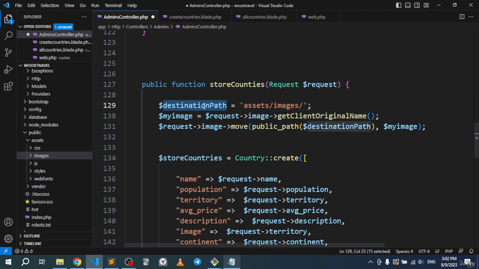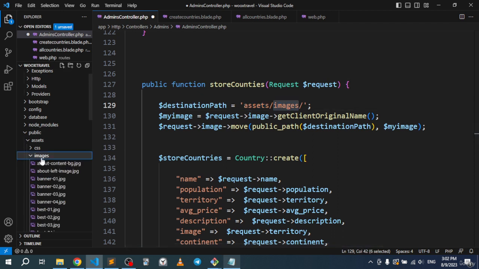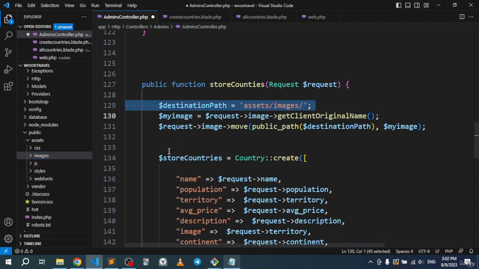Well, first of all, we're trying to get the destination path for the image. So we're going to insert this in the assets folder right here in the public, and we're going to insert it in the images folder. All right, so that's fine. Right after this, we're trying to store the name of the image into a variable, as you can see right there. We're trying to get the original name of the image from the request right here.